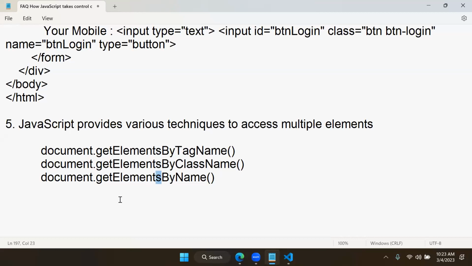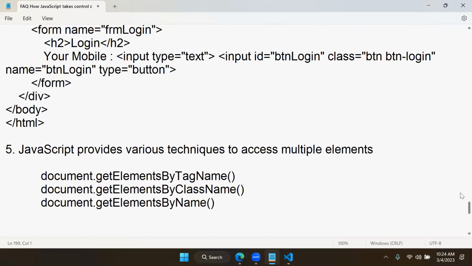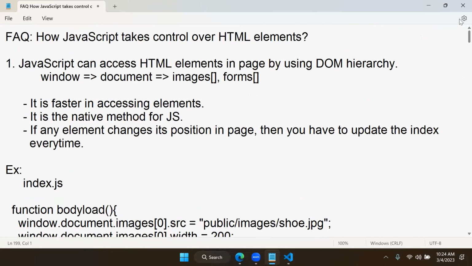It is going to return multiple options. These are the various techniques of managing: how you can access the elements, how you can manage the elements by using DOM hierarchies. This you will learn later while working with the array concept. But up to this, I hope everyone is clear. These are all the techniques of how JavaScript takes control.